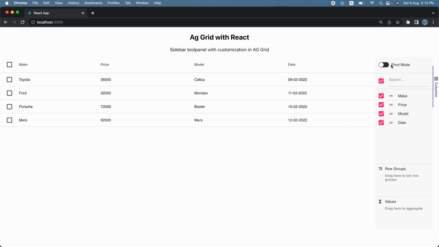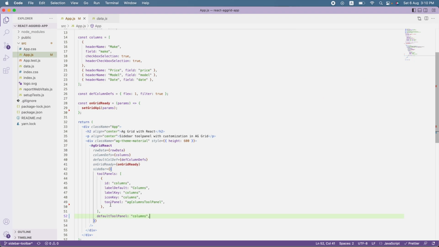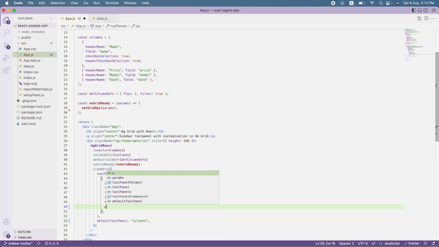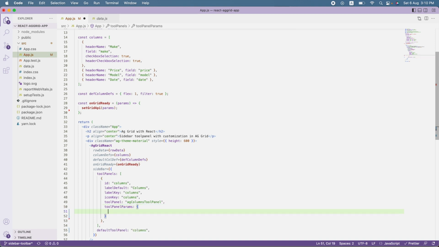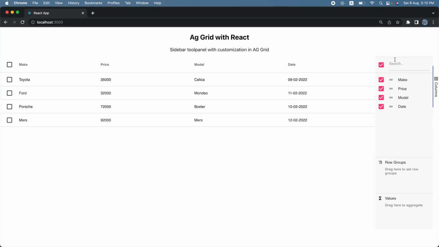First of all, as you can see, I don't want, let's say, this pivot. So for that I need to pass another parameter, and that is called toolPanelParams. This is an object which will take a couple of properties to enable and disable. So here I will pass suppressPivotMode, and this value as true. Now as you can see at the top, the pivot mode is no longer there, it has been removed.